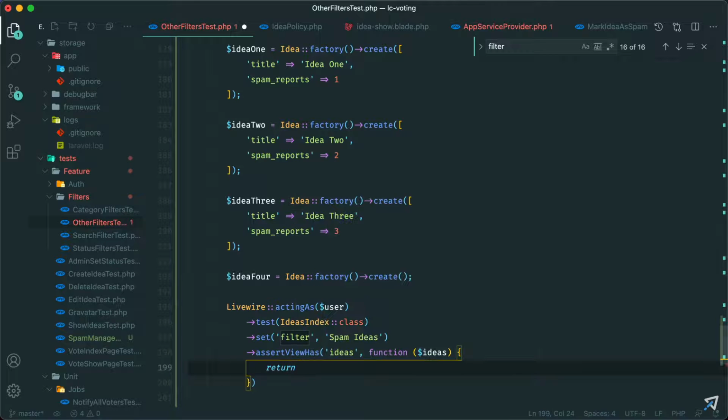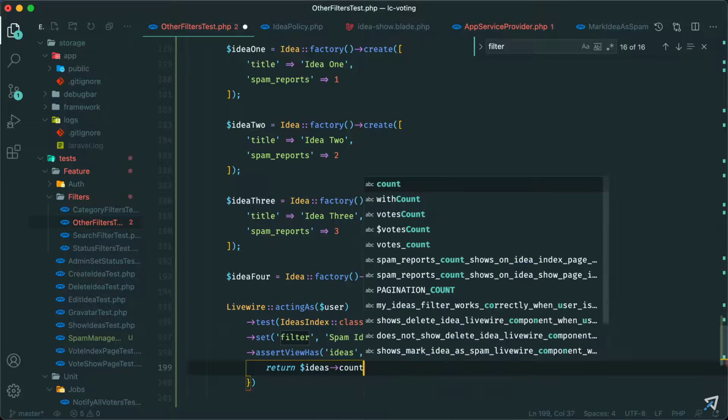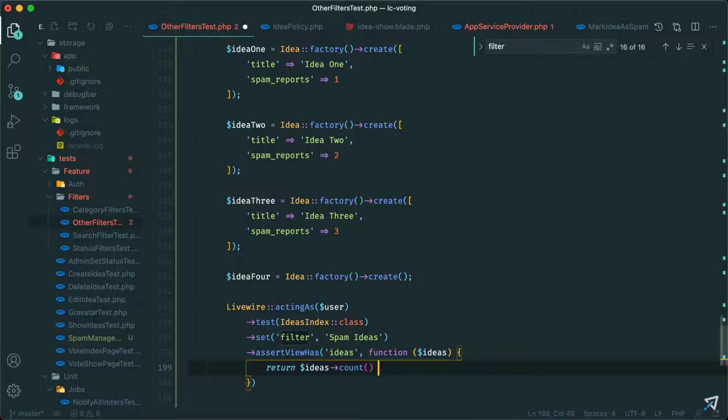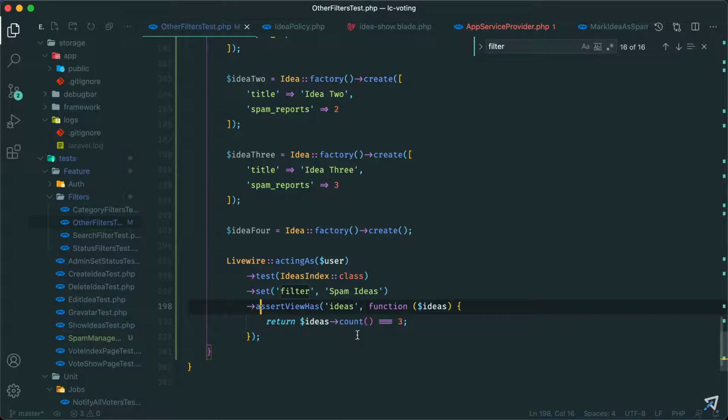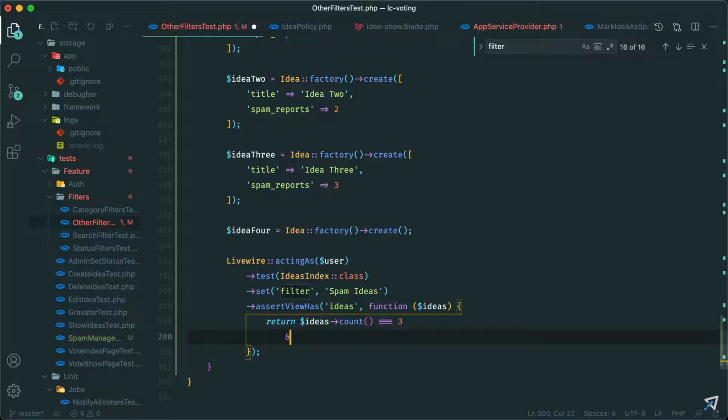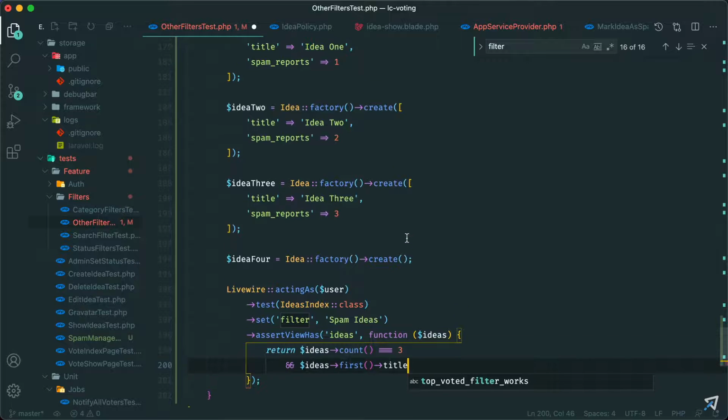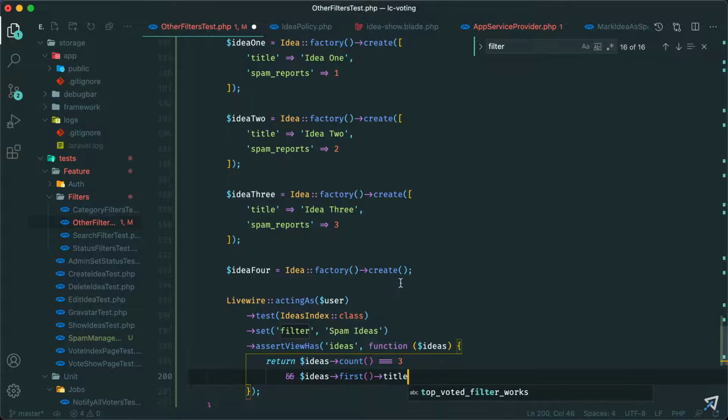So return, let's start with the count. So ideas count should be 3 because 3 of them have a spam report of at least 1. So let's say 3. Let's see if this passes. And it does, cool. Let's continue making some assertions here. Let's just say the first one should be a certain idea. And that idea should be, say, ideas first title. So it should be the one with the highest spam report count, and that's this one. So idea 3.